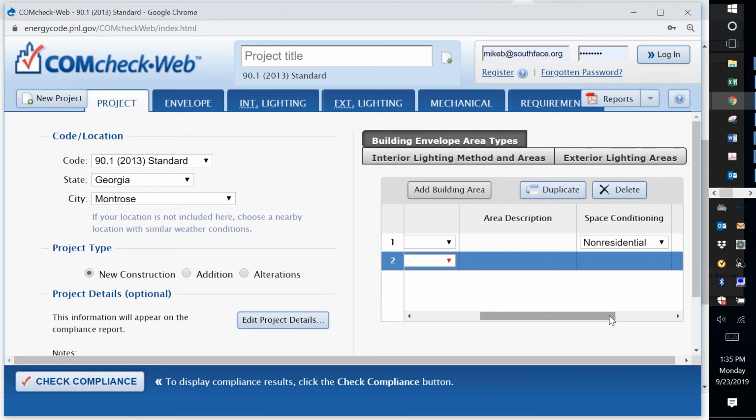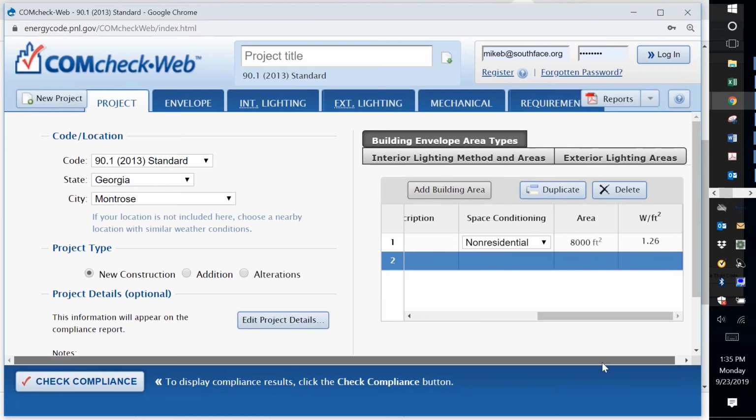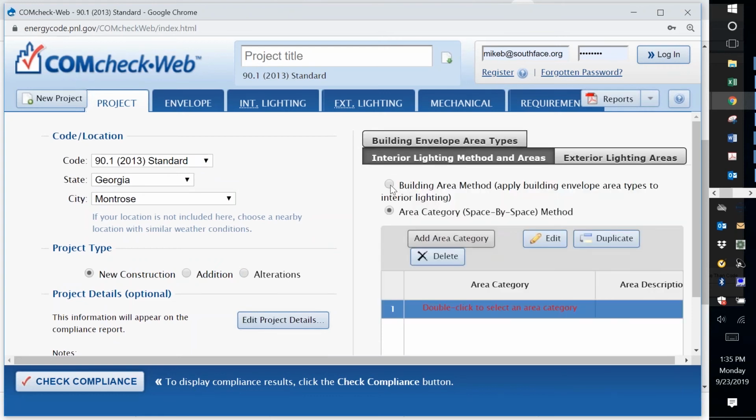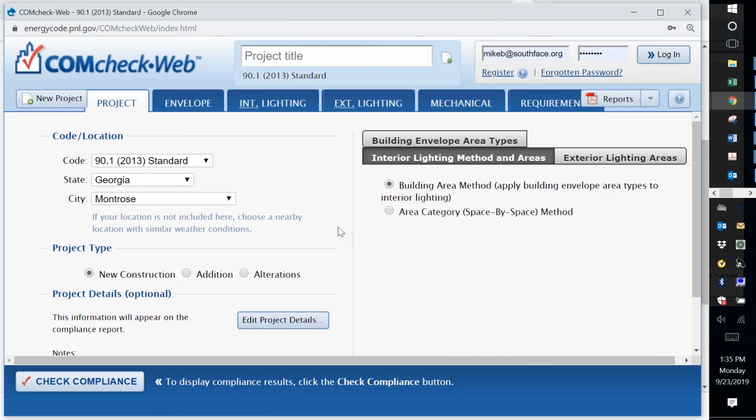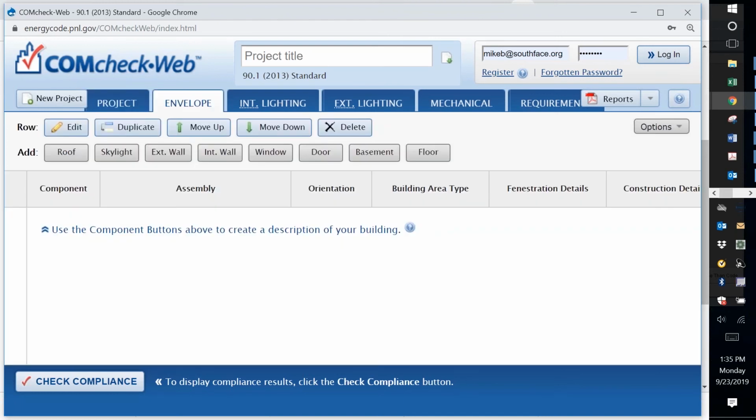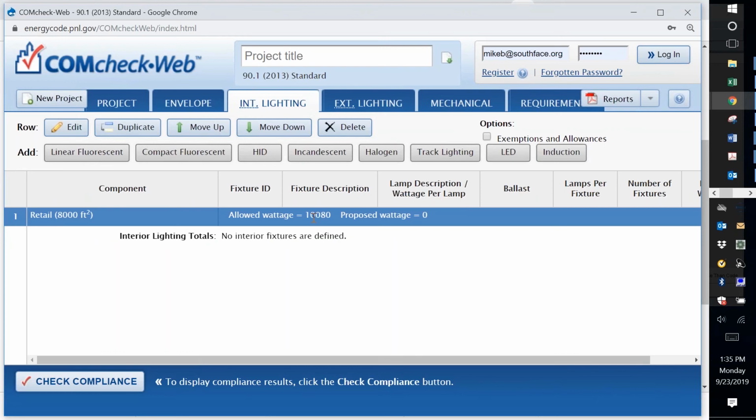I think I'm so zoomed in I can't see everything I want to see here at the moment. But there we go. We'll pick the building area method and we're okay. That's all we have to do, and then when I go to envelope over here, to lighting, it calculated our budget for lighting is 10,080 watts.